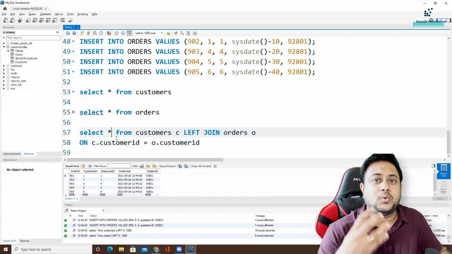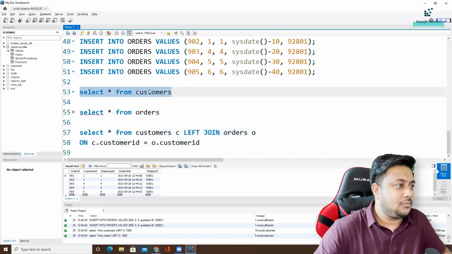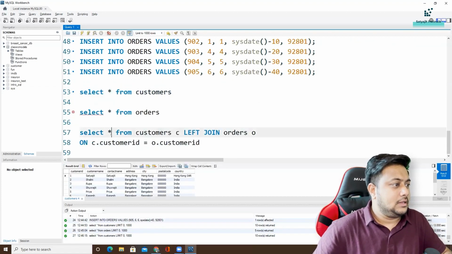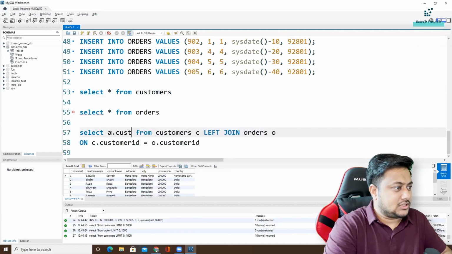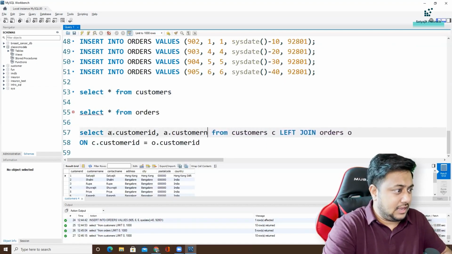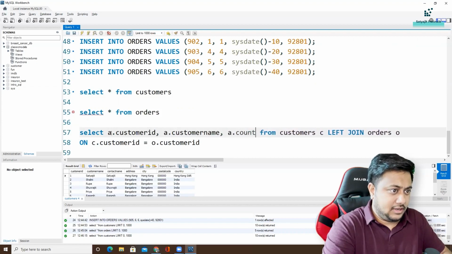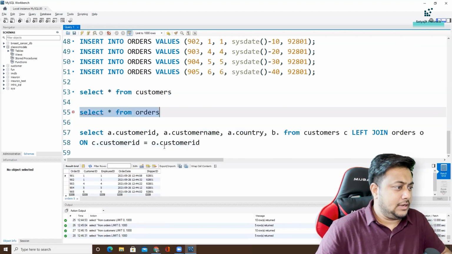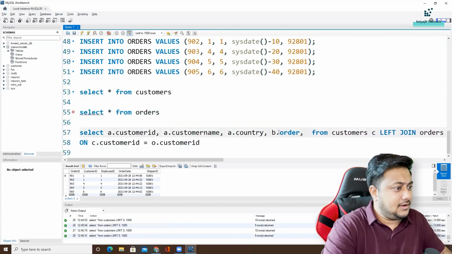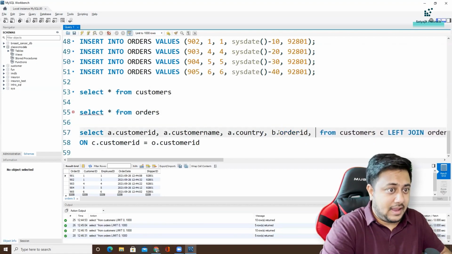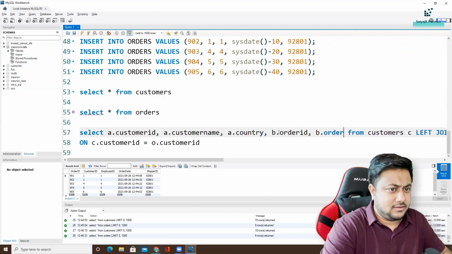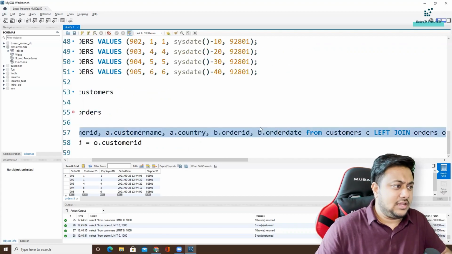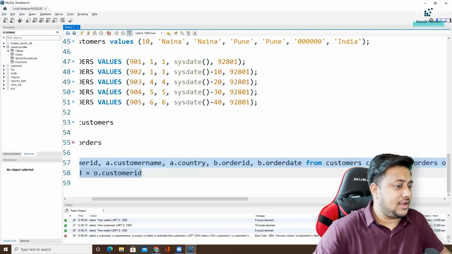And now let's say you want certain information. What all information do you need? Let's say you want customer ID. So I'll do customer ID. You need customer name also. You need country, and you need from table 2, order ID, and O dot order date. Let's do this. So everything is clear. Let's try to run this. This is a left outer join.